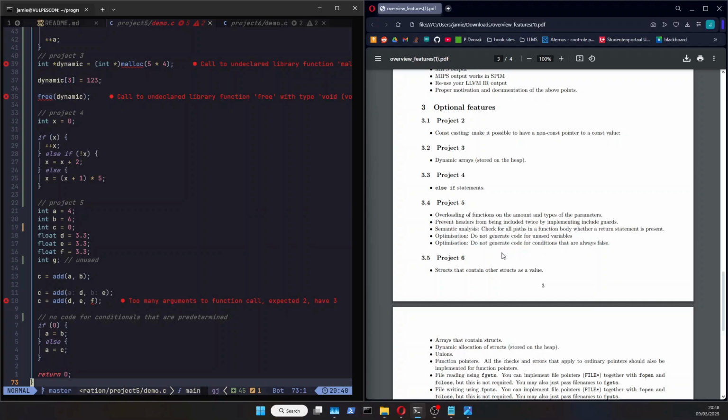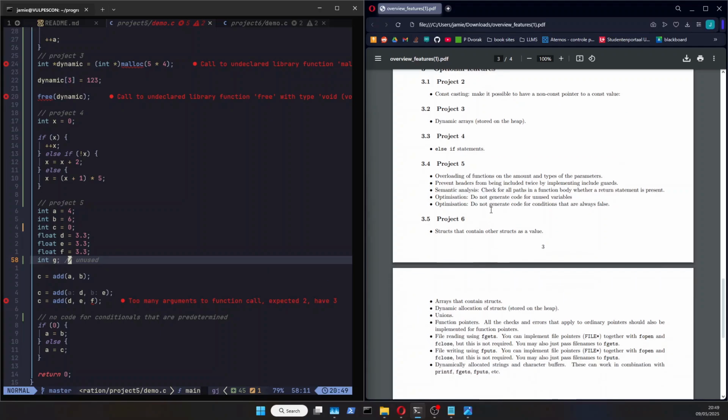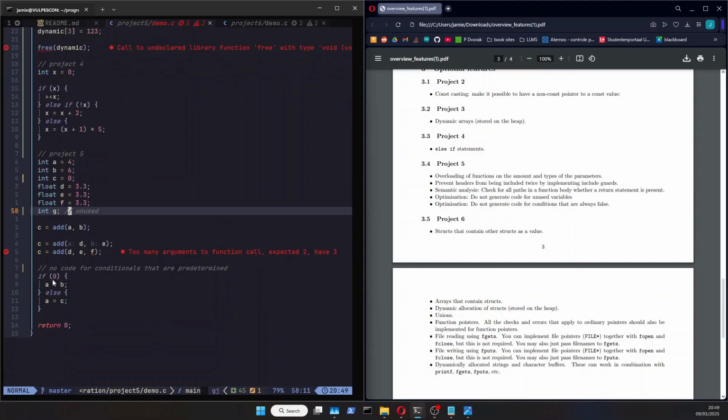And the optimization do not generate code for unused variables. We have an unused variable here. We should see it be removed. And then we also do not generate code for conditions that are always false. Is this here. We should expect to just see the scope of A equals C. Yeah, so I will now pull up the folded AST. The details of how to use the compiler are also clearly written in the README file.